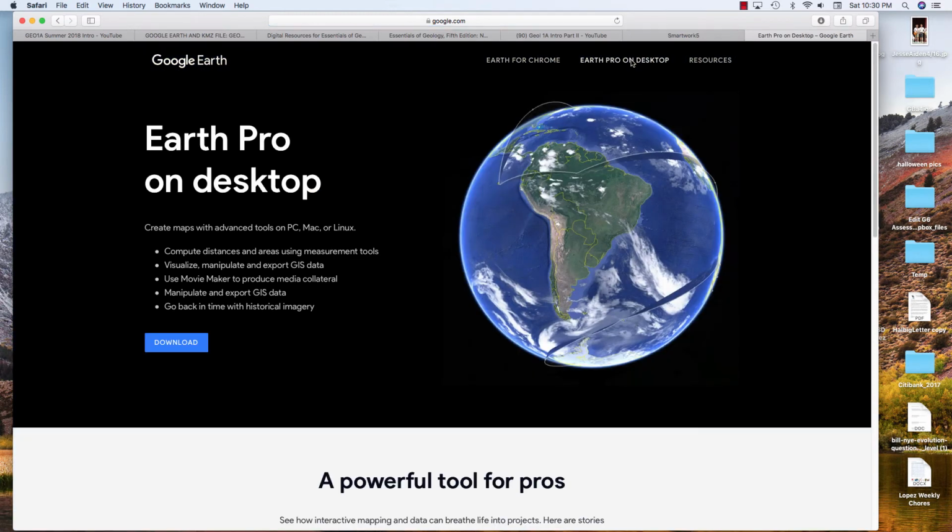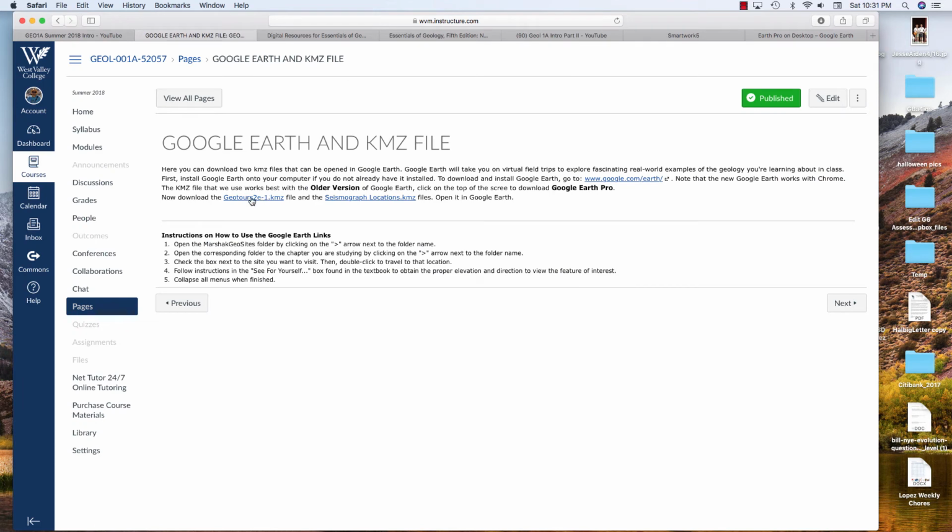So click here on the Earth Pro on desktop, and then you'll want to download this older version of Google Earth. And once you download that, then you can download the KMZ file, right? So I've already done it for my computer. Go ahead, it's a free download, get that going. Now, for the KMZ files, there's really two. There's the GeoTours, which is the main one where most of the assignments are going to be for the Google Earth exercises, and then the Seismograph Locations KMZ file. So download both of them. We'll use this one only for the seismology earthquake lab we do later in the course.